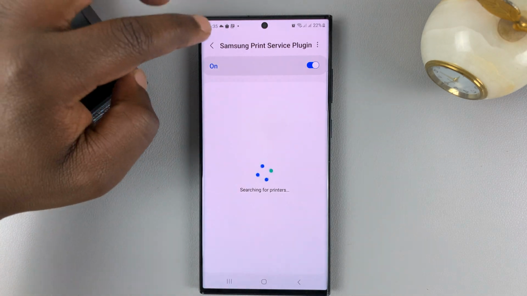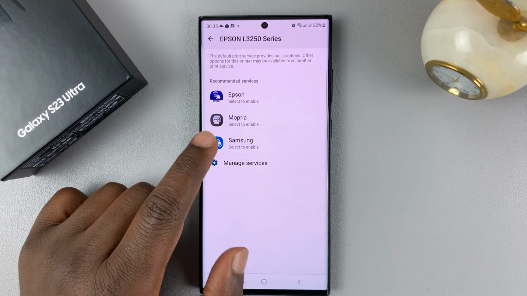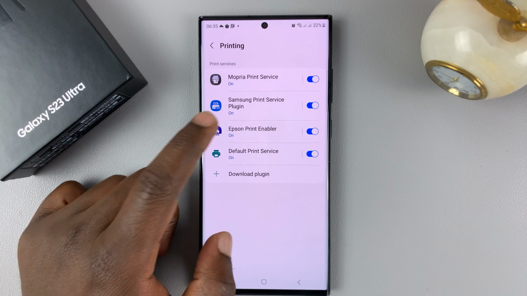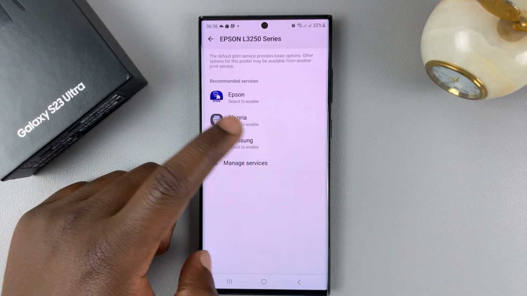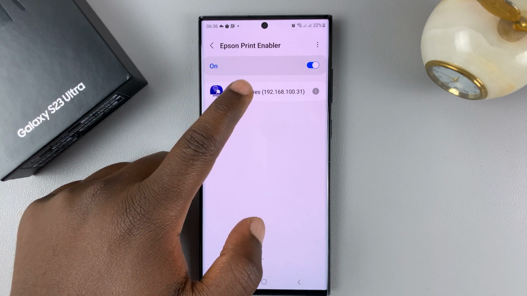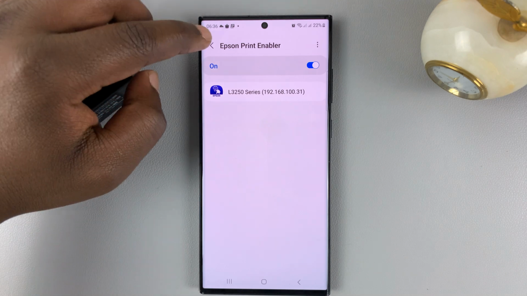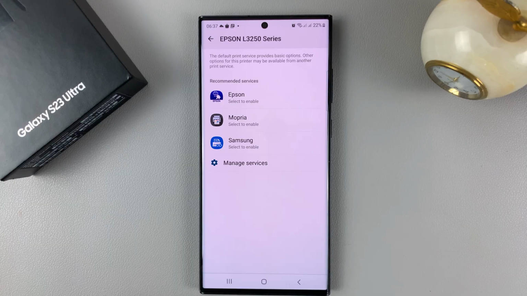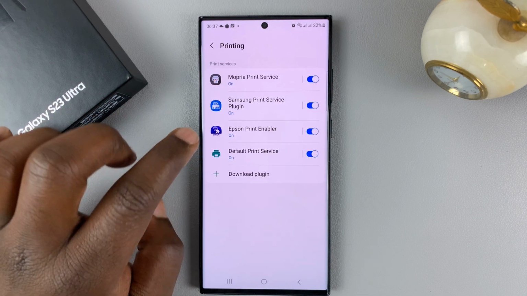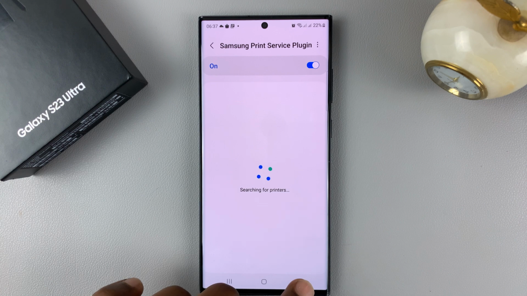So this one seems to be taking a little long. So let me first of all go back and go to the Samsung plugin, this one right here, and tap on Epson Print Enabler. Tap on that, and then go ahead and agree to this and enable. Actually, by now everything is already set up, even though this Samsung plugin seems to be still searching for printers.